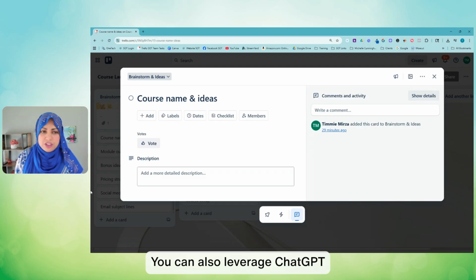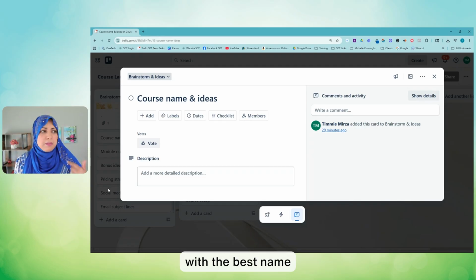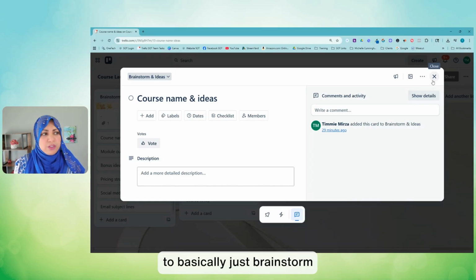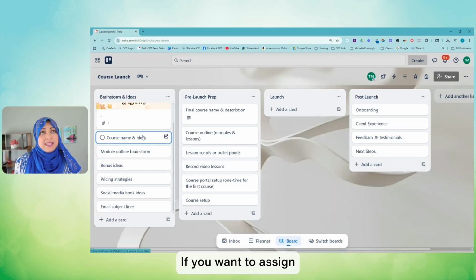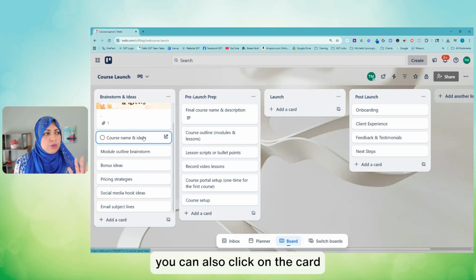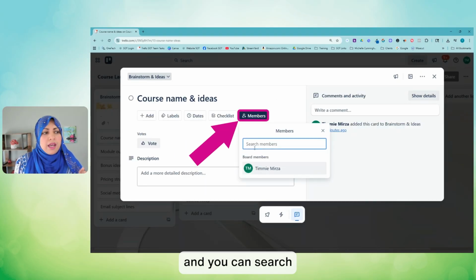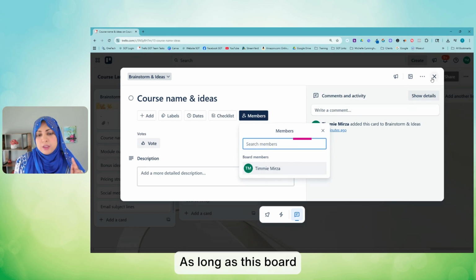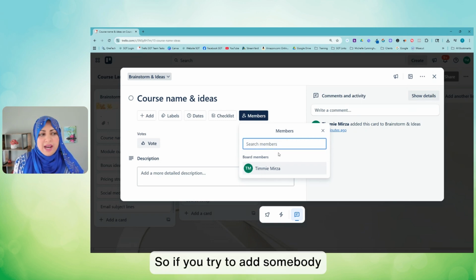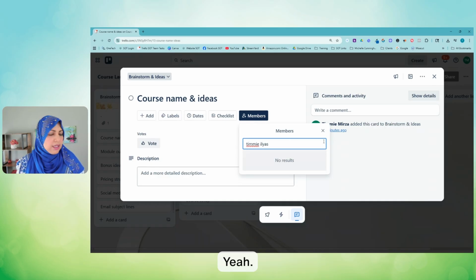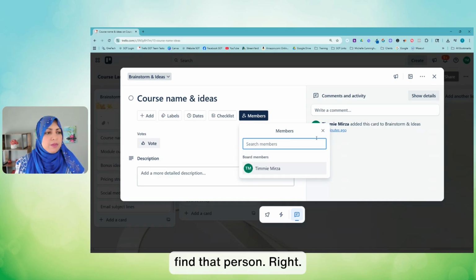You can also leverage ChatGPT to come up with the best name and stuff like that. But this is your space to basically just brainstorm about this. If you want to assign this task to someone else, you can also click on the card and add a member, and you can search for somebody else and add them here, as long as this board is shared with them. So if you try to add somebody where the board is not shared with them, let's try to do that. Yeah, so it's not going to find that person, right?